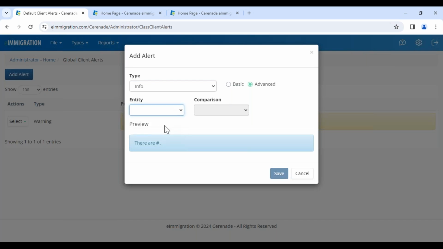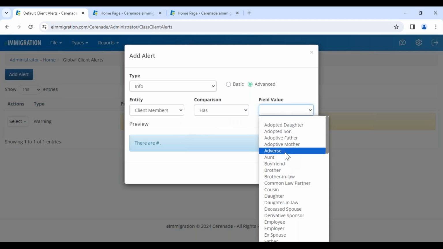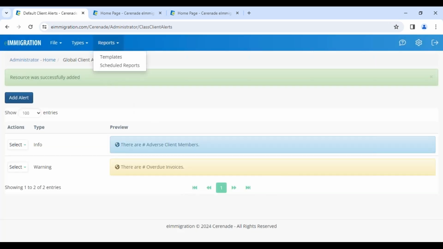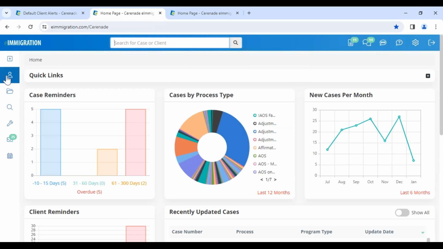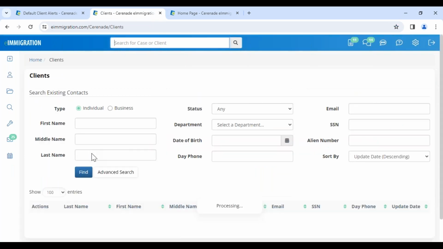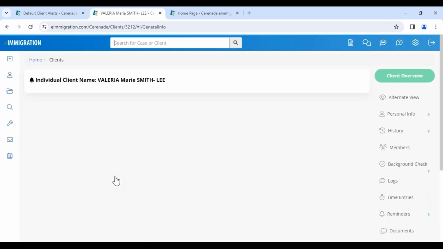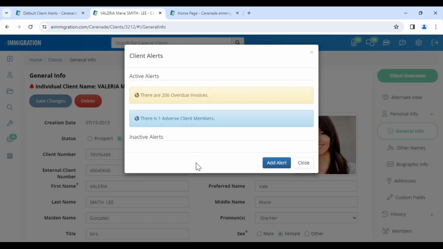For example, if this client or any client has an adverse party, please let me know, with a pop-up alert for any conflict of interest. So let's see what that means. I'm the receptionist. I have no idea what's going on with the billing module, but I opened the account because this person wants to book an appointment. Well, guess what? I can tell right away with these alerts that she owes a lot of money and that she has an adverse client party.